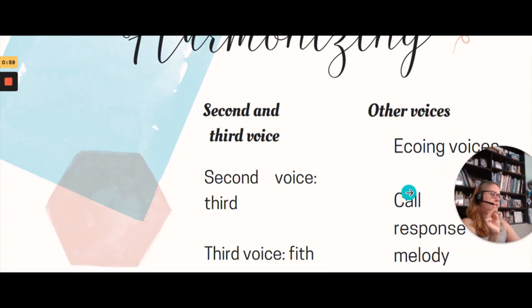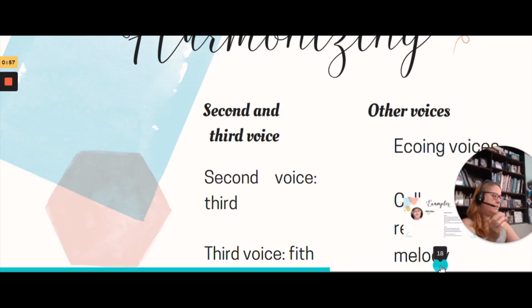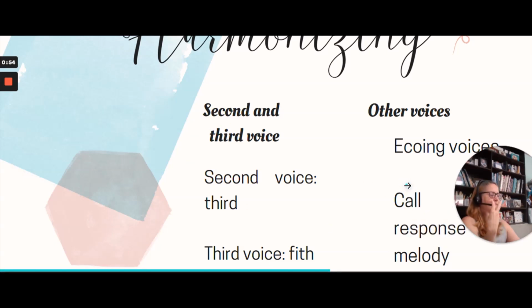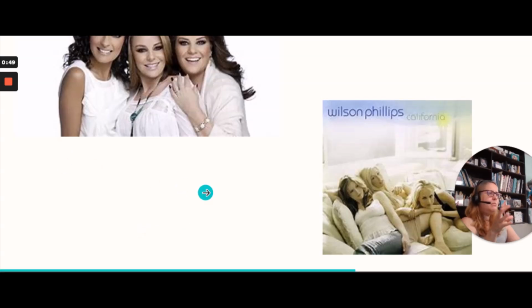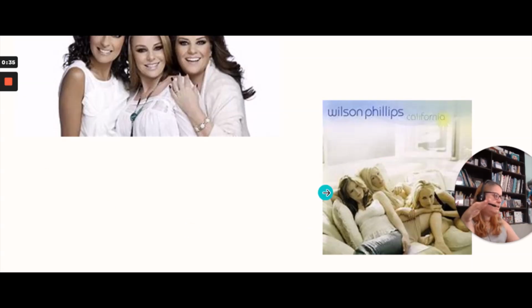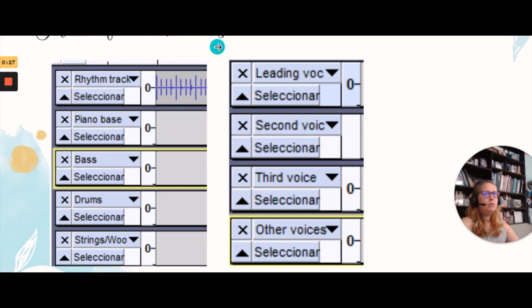And then you can add other voices like echoing voices or call and response melodies. It's like me asking a question and then the second voice responds. So harmonizing is mostly what Pandora or Wilson Phillips and many other musical groups, but especially groups of three people, do to create their harmony. So one is the leading vocal, and then there's the second vocal, and then the third.